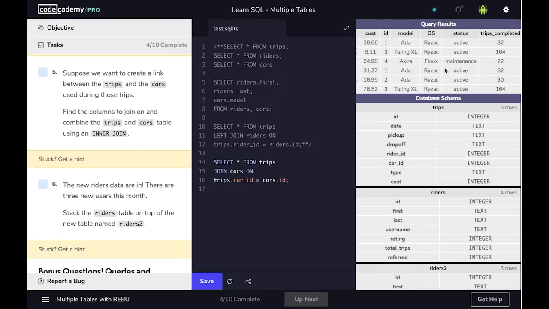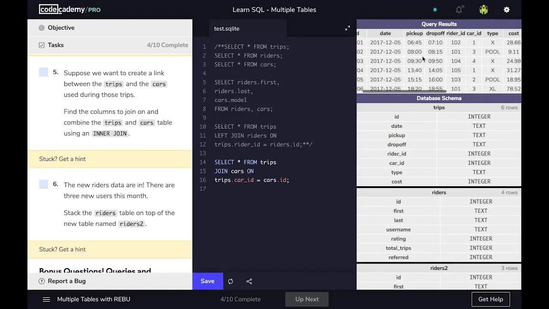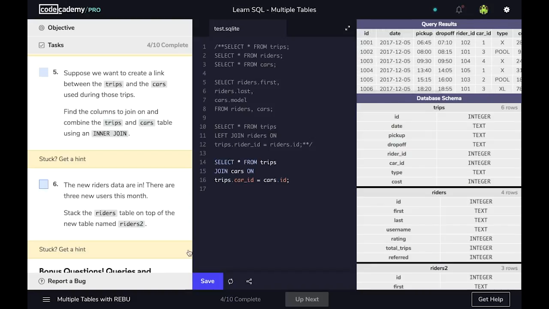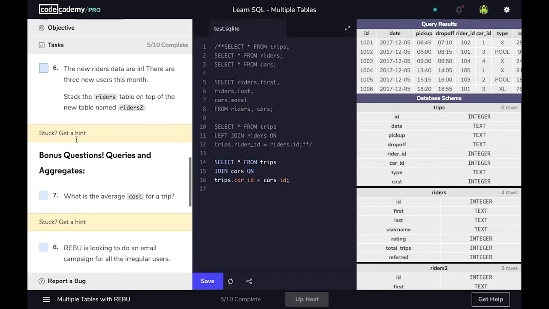And now we see that we actually have the tables joined with the cars table as opposed to the riders table. We see here trips completed, the model of the car, etc. So I'm going to mark step 5 as completed and move on to step number 6. Once again, commenting everything out.